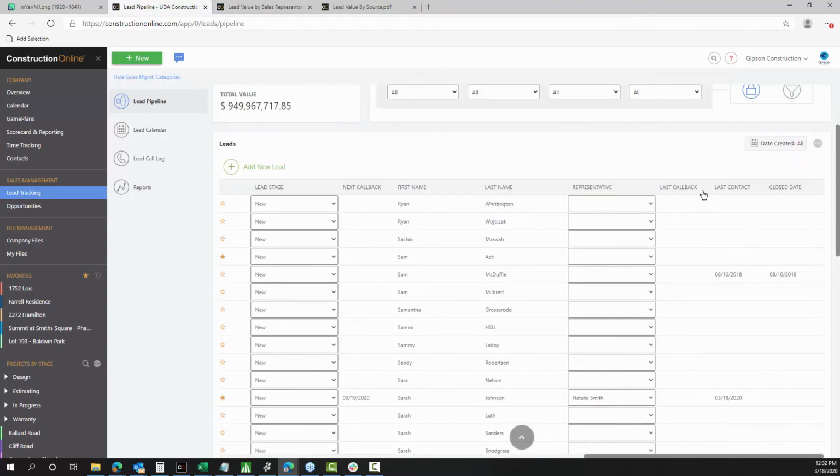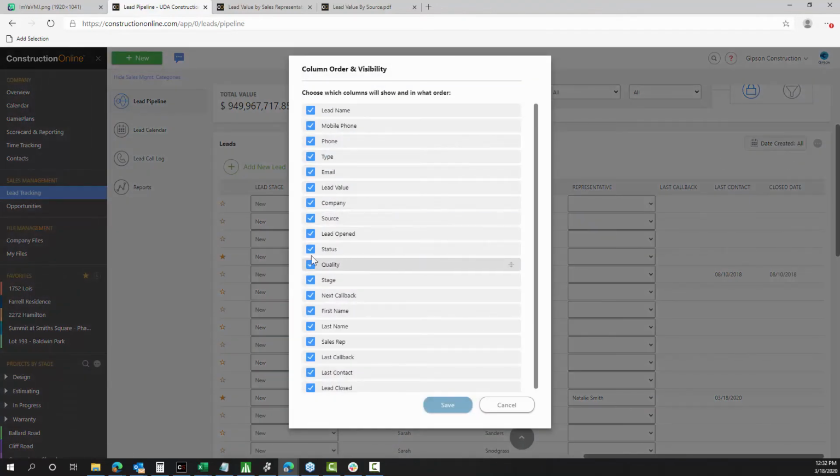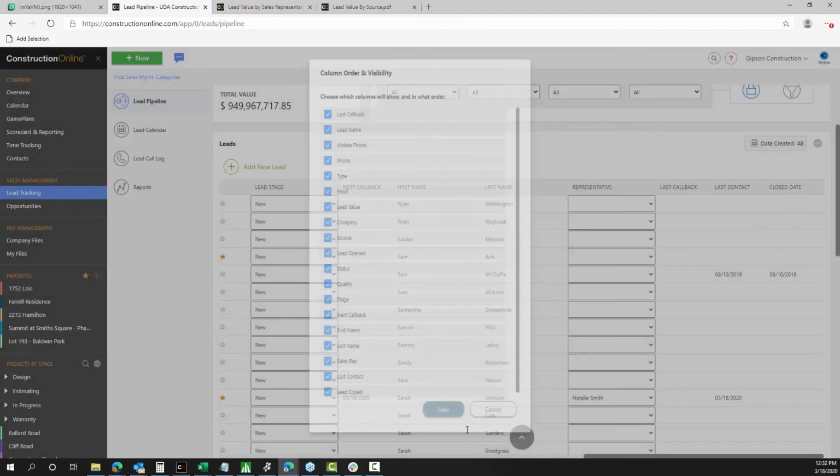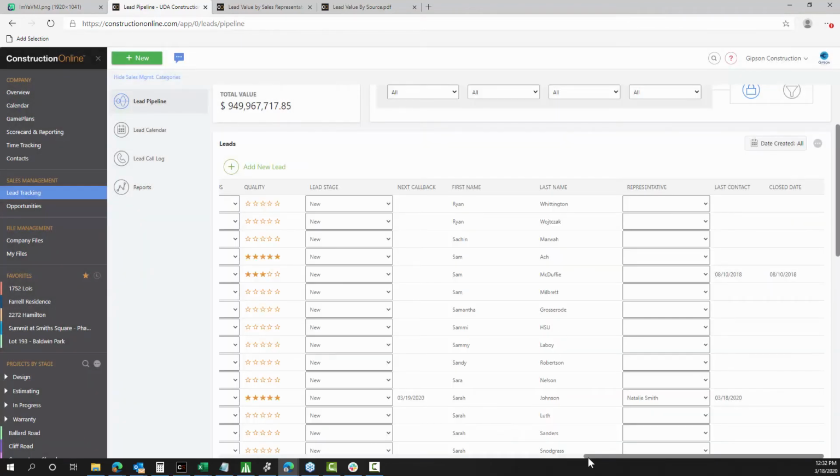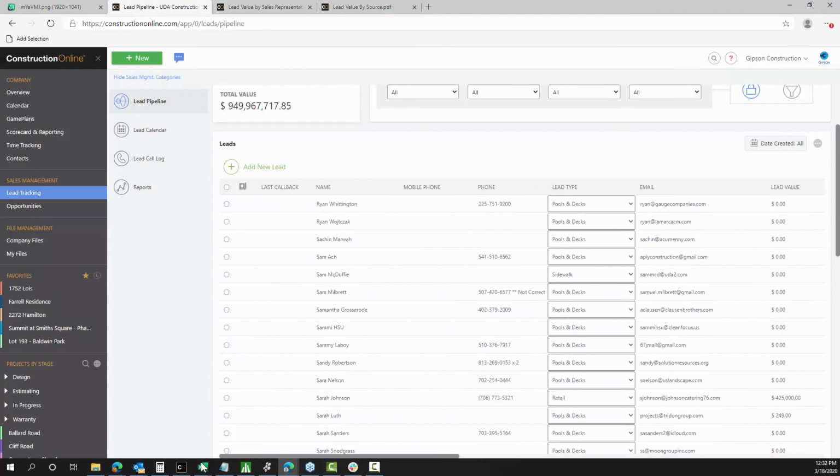And one great thing about this section is that you really can rearrange this, so you can come into your column order section and choose what's turned on and off, or if we want to always make sure that that last callback is something that we see front and center, then you can move that around so that now, right up here at the beginning, I can see it doesn't look like this lead has been called back ever, so that's a new one.